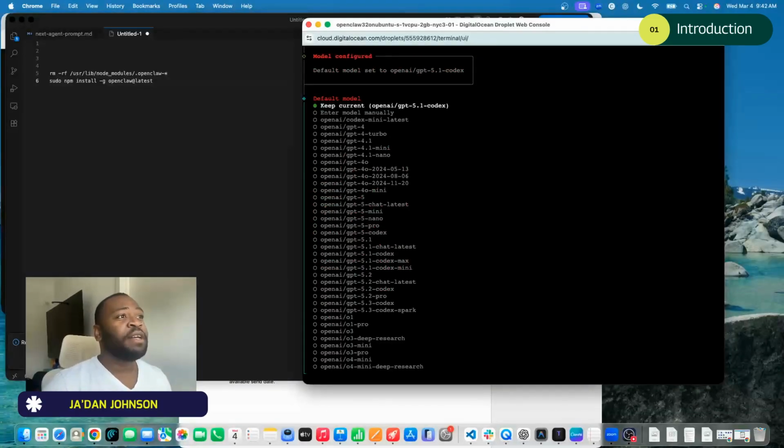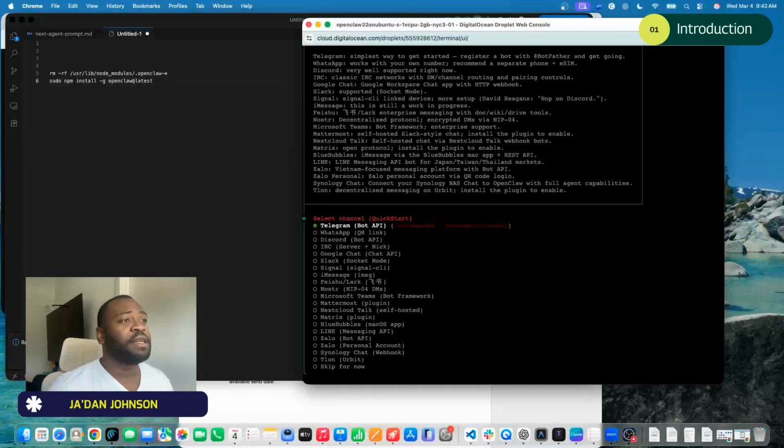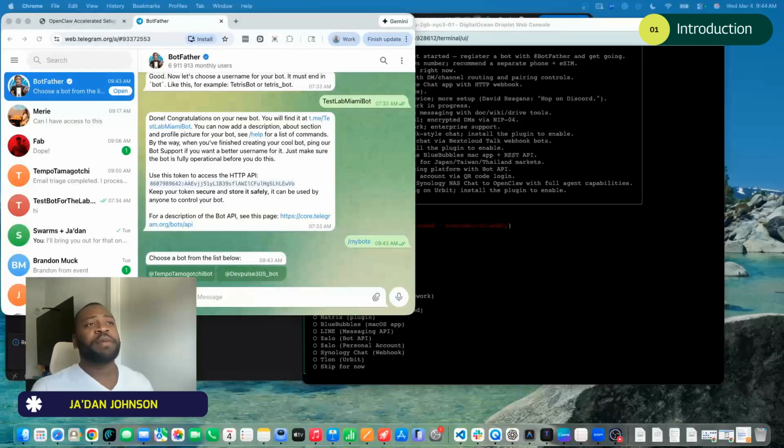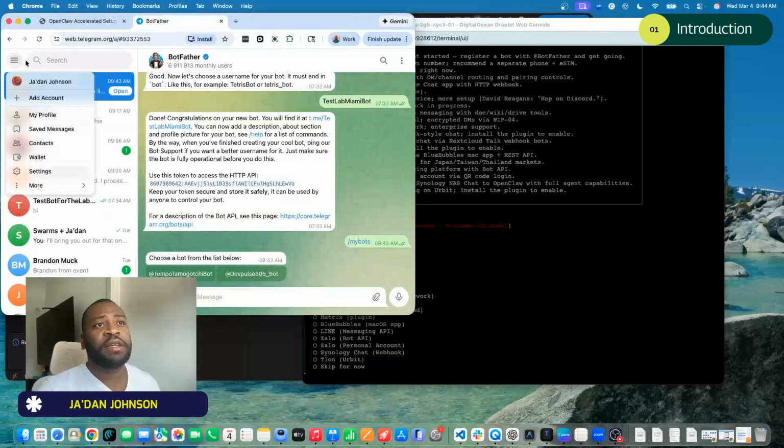Sweet, and then I'm gonna use the most current model, which is OpenAI GPT 5.1 Codex. Sweet. So there we go. We've officially configured our model. It should be working. All right, so our next step is gonna be configuring Telegram.